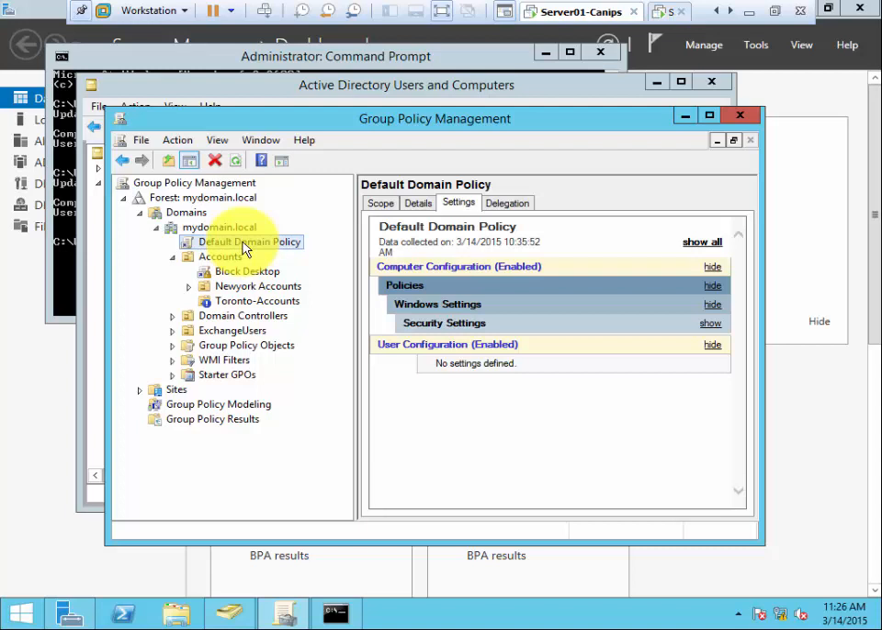Whenever you create a new GPO, you have to add these. Always, all the time. This is the company policy. This starter GPO is for that. If you have to implement certain policies every time you create a new GPO, just use a starter GPO instead. And this was introduced in 2008. It was not in 2003.